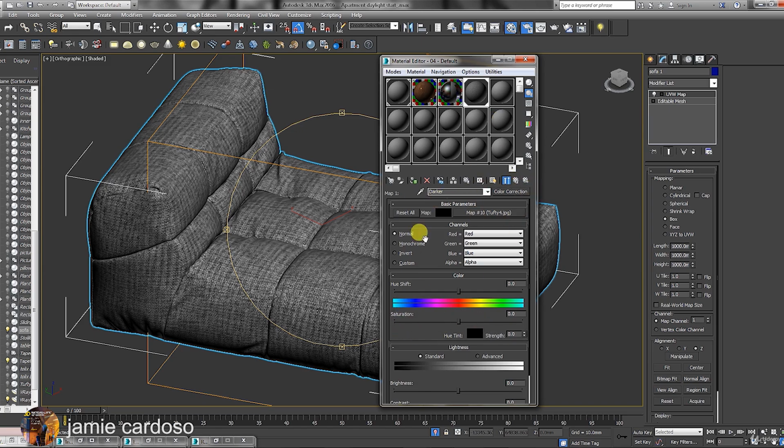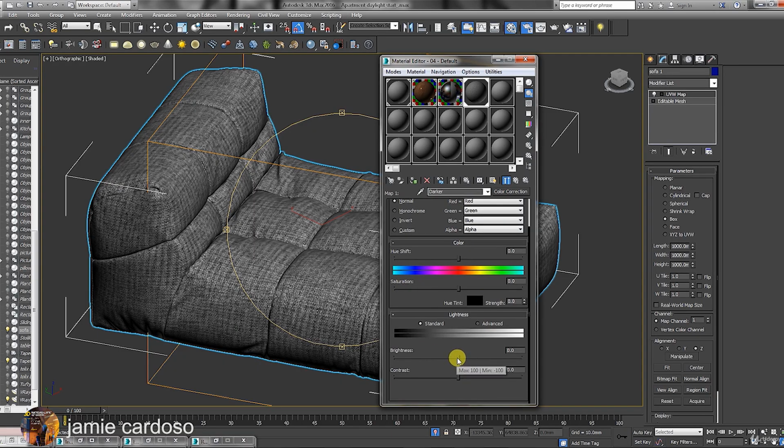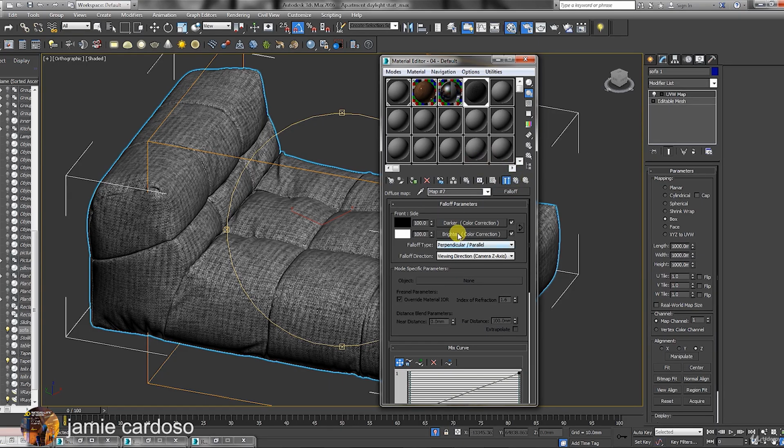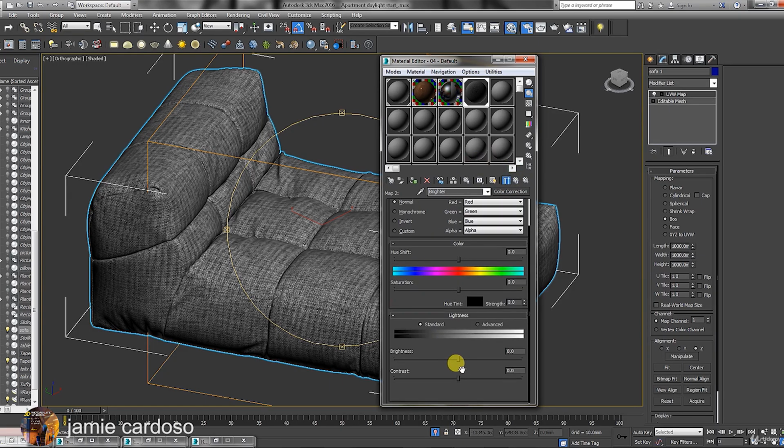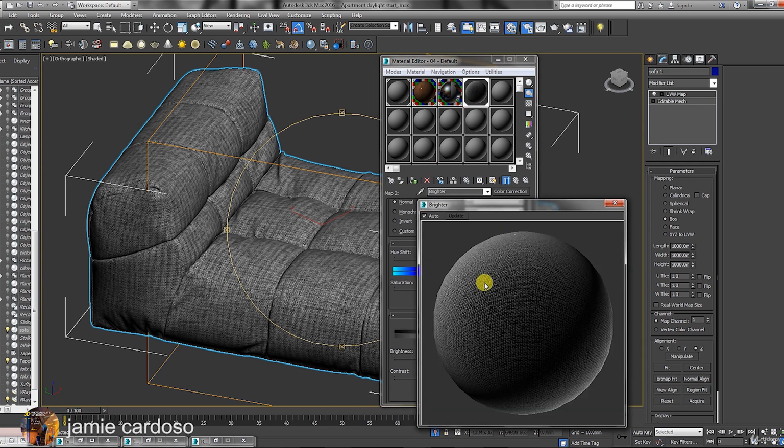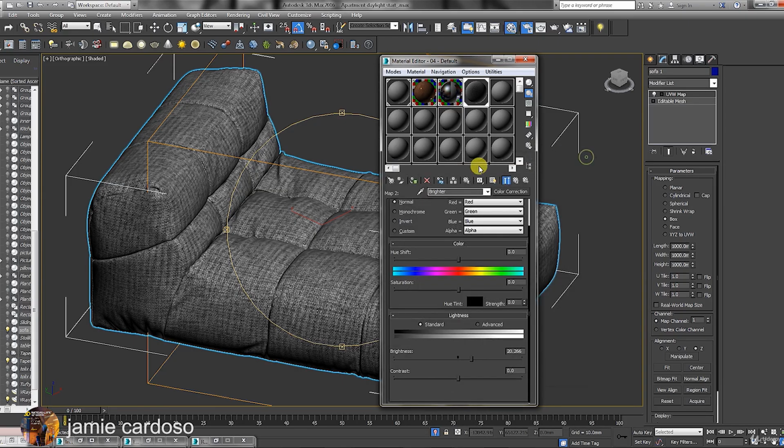So in the darker color parameters, we go into the lightness settings and make it darker. Next, we go into the brighter color correction and make it brighter. In the material slot thumbnail, you can actually see the fall off between the dark and the brighter color, which is very consistent with what we normally see in real life.